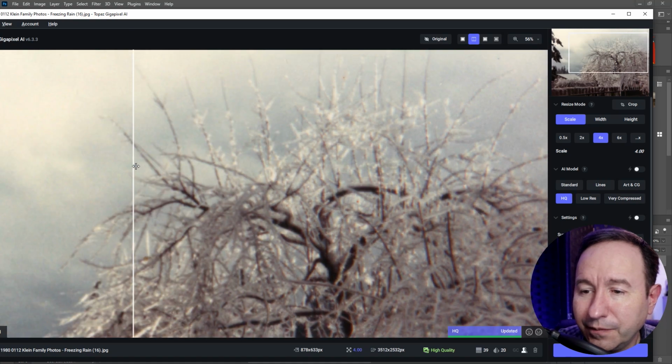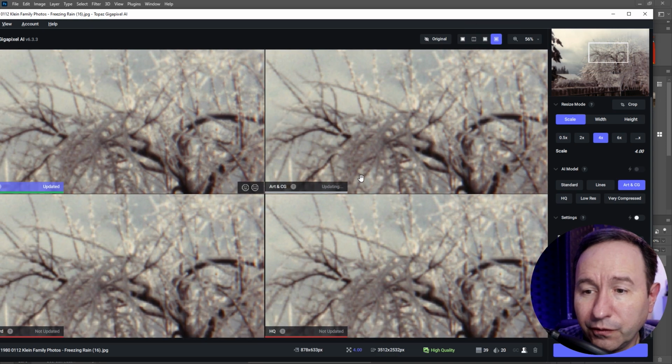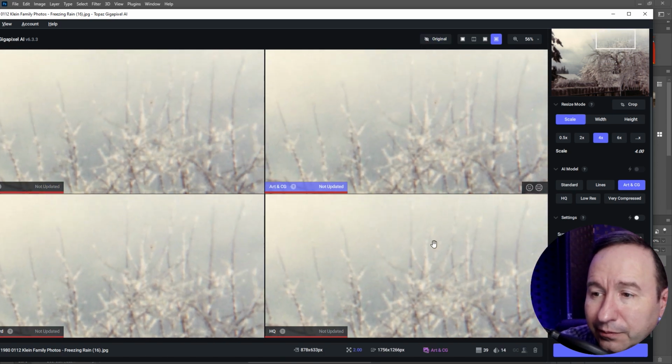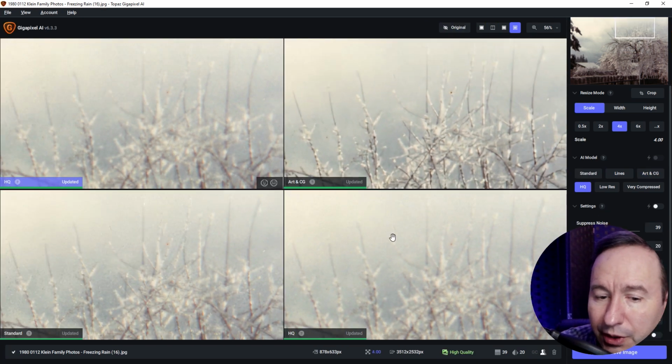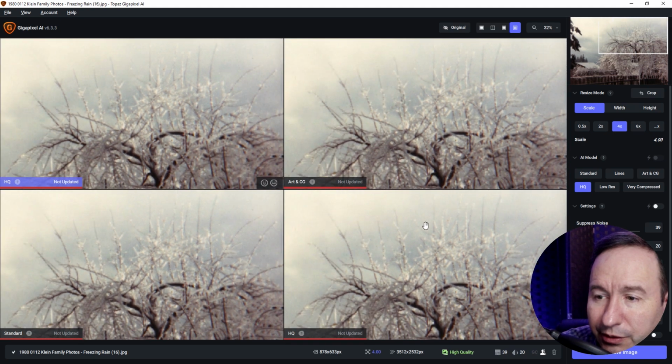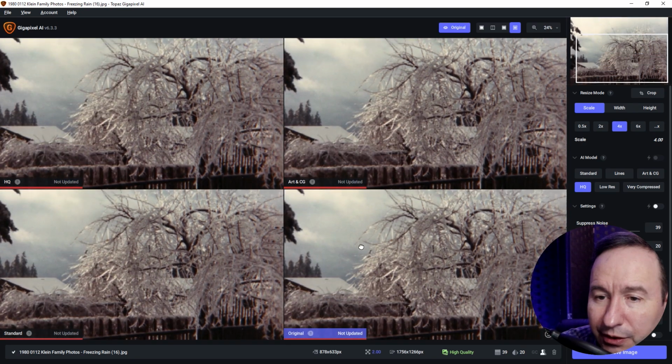There it is. So this is again before and after, before and after. What I'm going to do is show you what it looks like in 4 different possibilities. The Art CG does a really good job at things like this, and it might actually be the best. I don't know for sure. If I zoom back out here to see the whole apple tree.